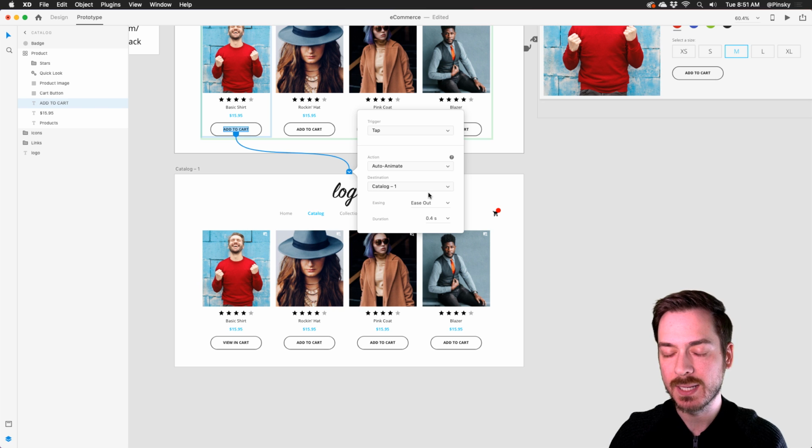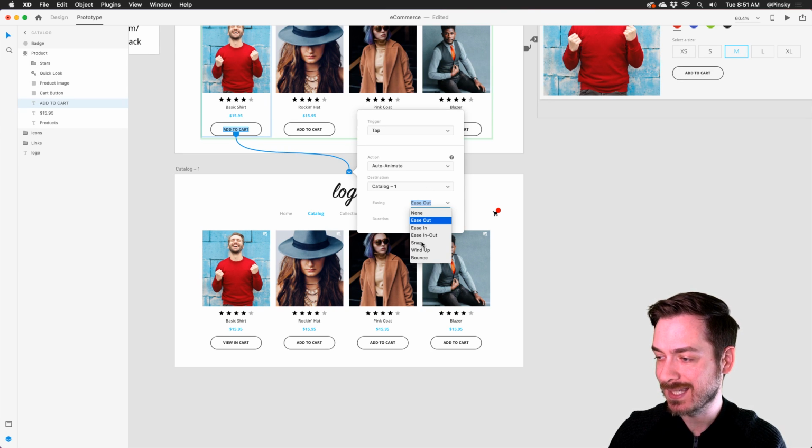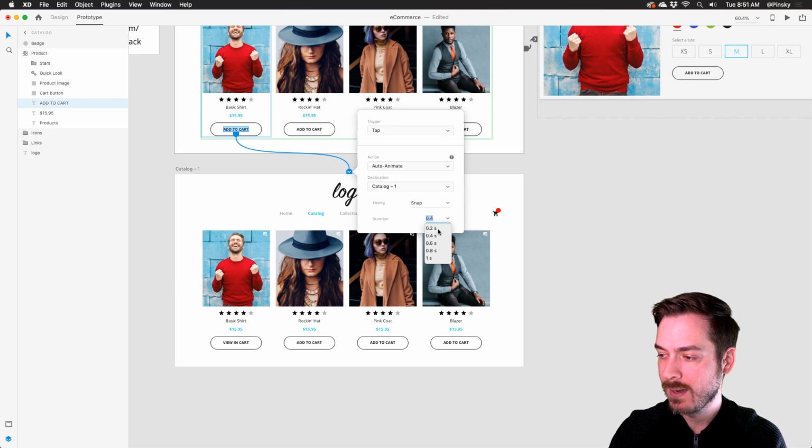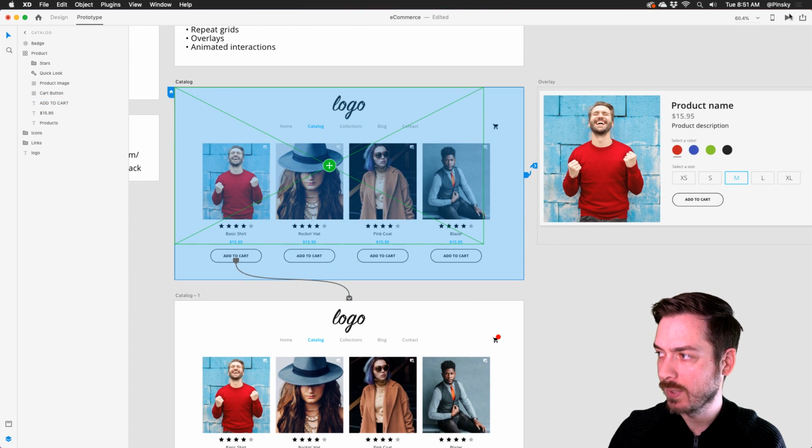And what's going to happen is when auto animate is selected and you play a preview, XD is going to look at the differences between the first artboard and the second artboard, and it's going to just animate it magically, right? I'm going to do, let's say, a snap. So once it gets to the top over here, it's going to snap into place, and we'll do a slightly slower duration this time just so we can see it happening. Perfect. Now we're going to press play.